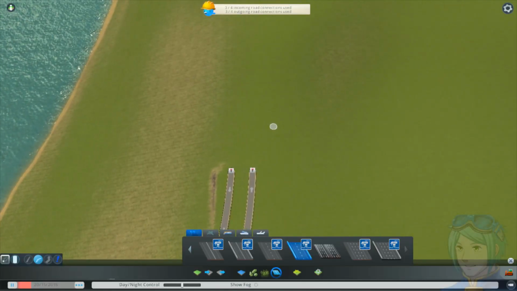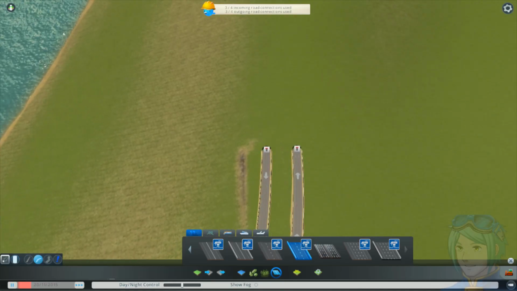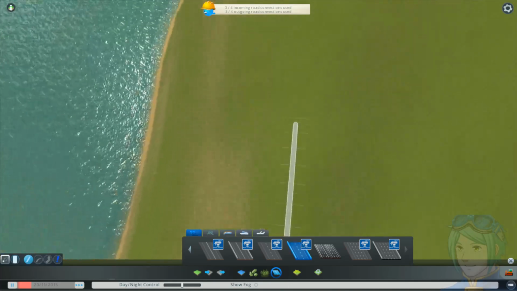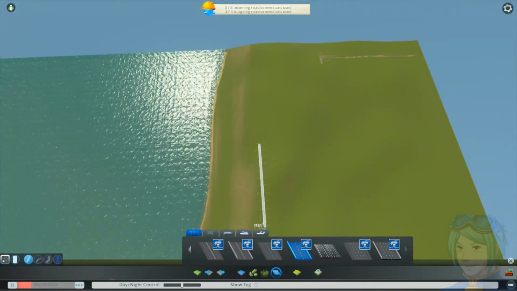Basically, if you mess up on a node or something, like if your first stretch here, if you're like, oh, I don't want it to turn like that, you just right-click. And that undoes a node. Okay, so at this point, I'll just send the highway straight.